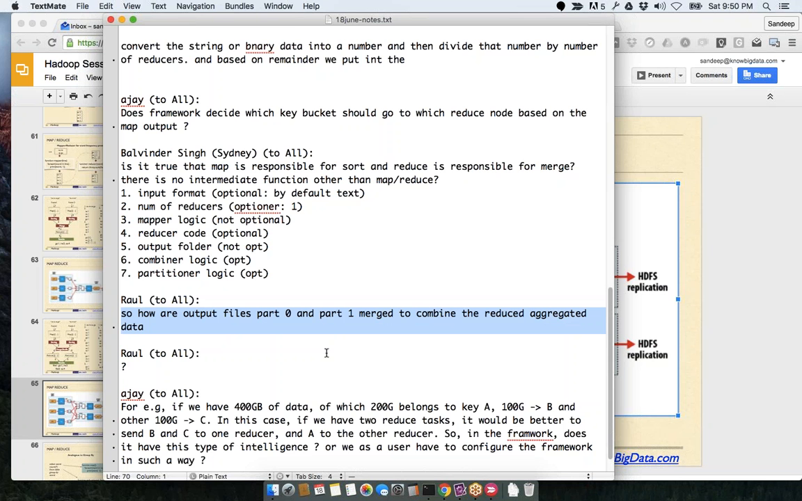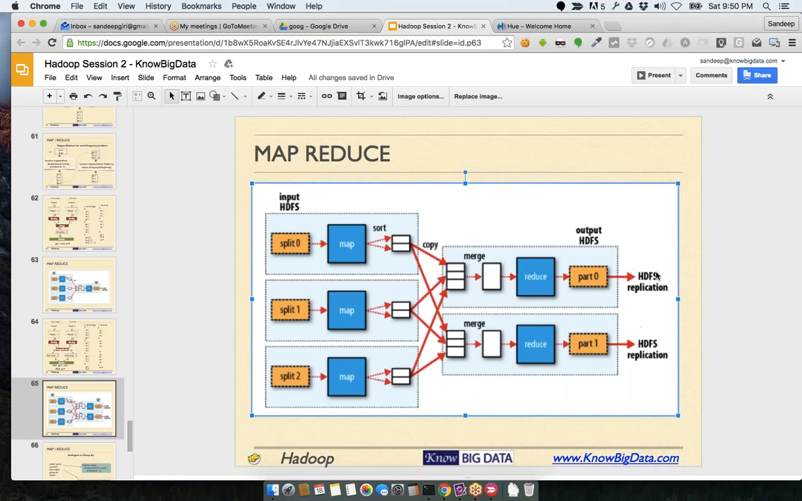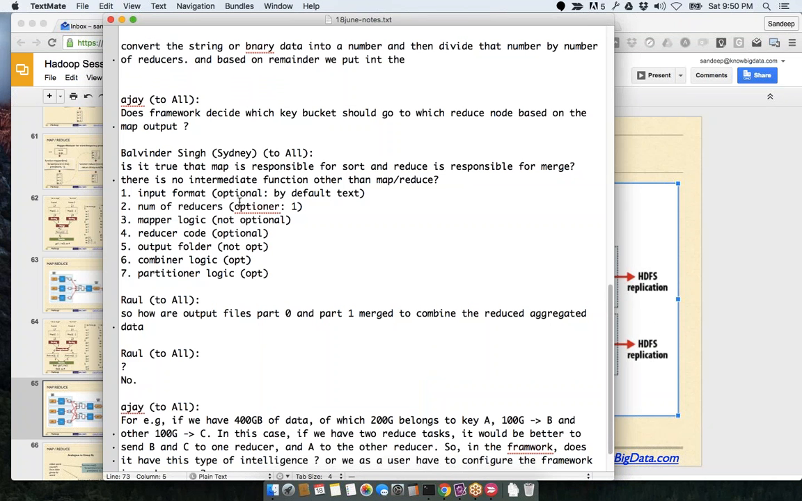Question from Raul is, how are output files part 0 and part 1 merged to combine the reduce aggregator? Quick answer is, not merged. The files are not merged. When we run this logic, you will see there'll be two files, part 0 and part 1, and therefore it's asking for an output folder. In this output folder it'll create two files, part 0000 and part 0001. So combining the output aggregated data is generally not required.